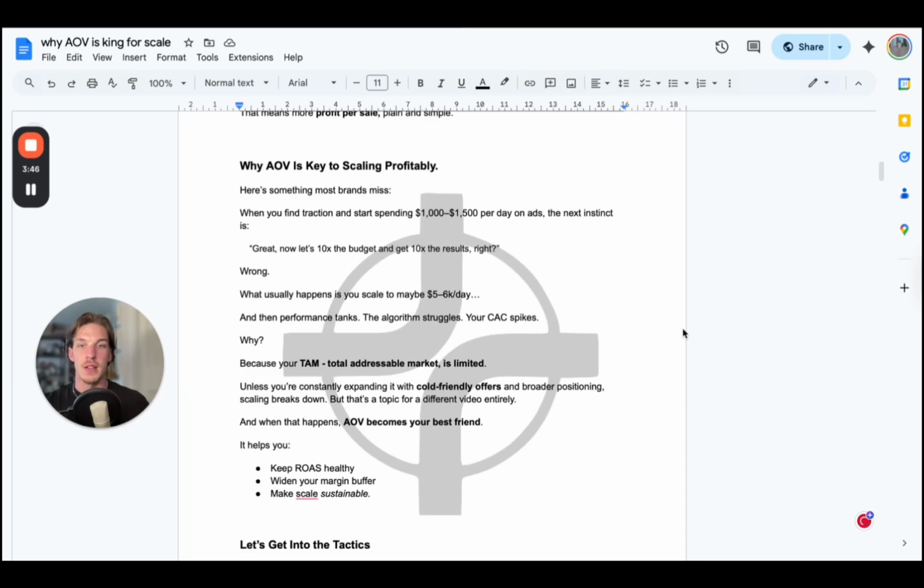So why is AOV key to scaling profitably? Here's something most brands miss. When you find traction and start spending 1,000, 1,500 per day on ads, usually the instinct is, great, now let's 10x the budget, we'll get 10x the results, right? Not quite. So what usually happens is you scale to maybe 5 to 6k a day, roughly in that range, and then performance tanks. Right? It just drops. The algorithm struggles, your CAC spikes.